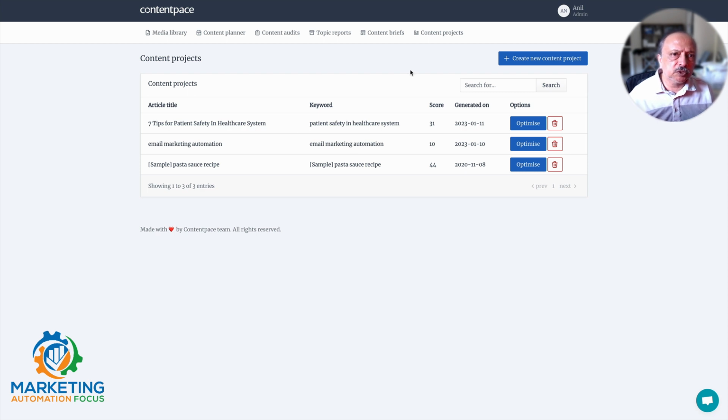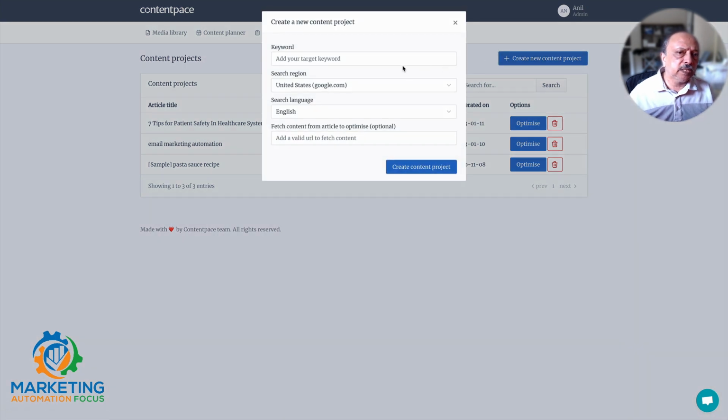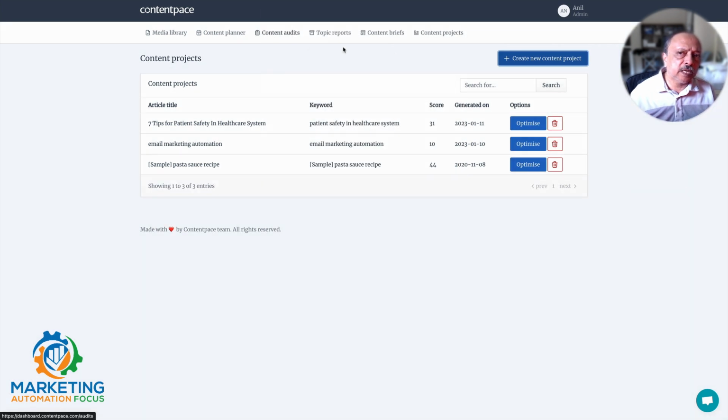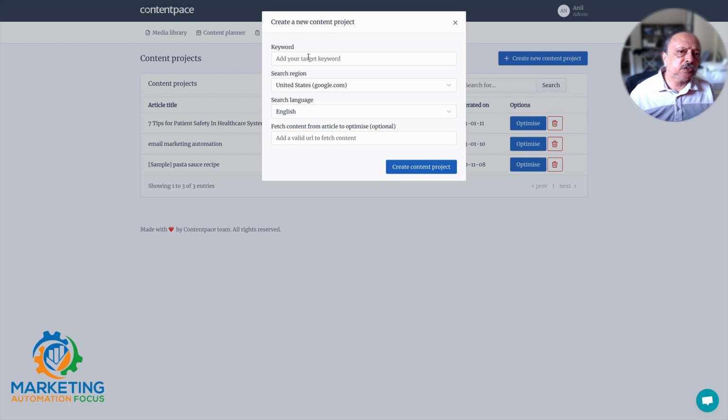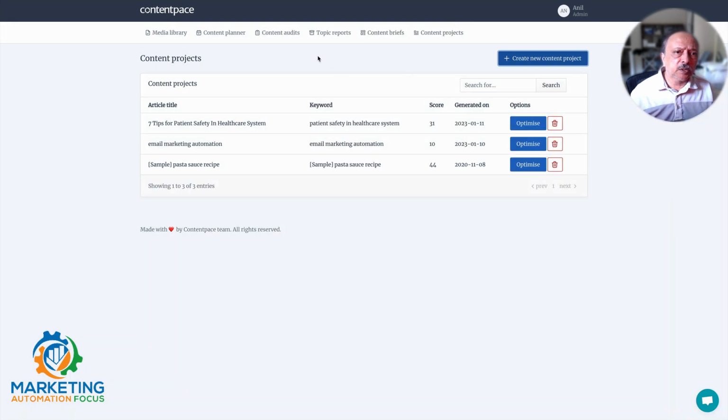So there's a little bit of confusion there. I start with a new project, but when I click on this, then either you can fetch the content, which I think they call content audit, or you just simply say keyword. But what if I use keyword and fetch the content? Then it's going to just create the content project. So I'm still playing with it, but there's a little bit of confusion here.